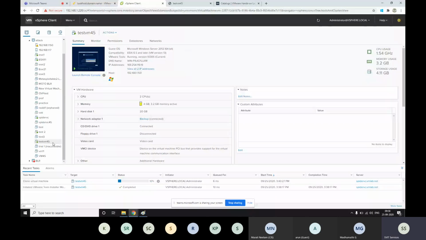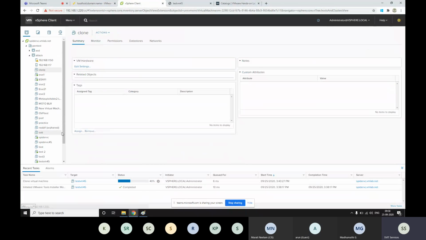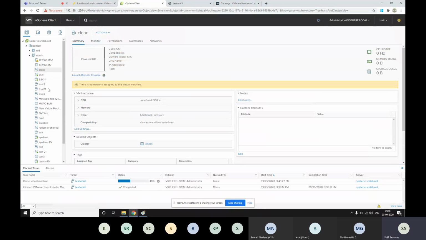We will see this technique in the next class. Cloning. See, almost 50% completed already. Just less than a minute. I just named it as clone something, right? So clone. Yeah, here, clone. This machine is from this machine.